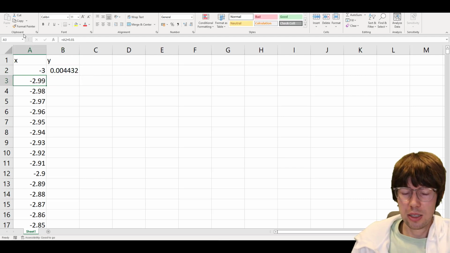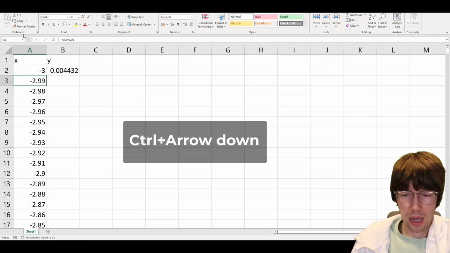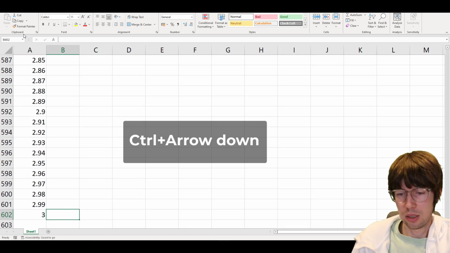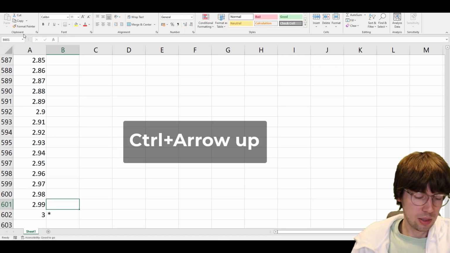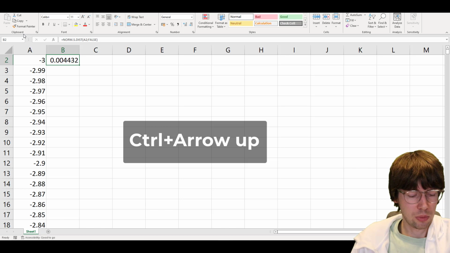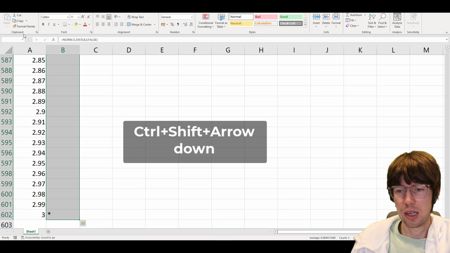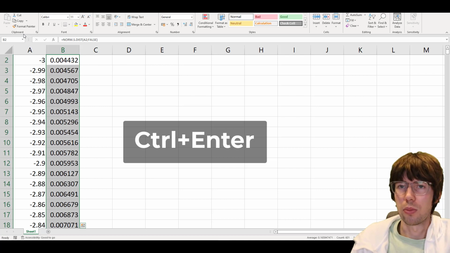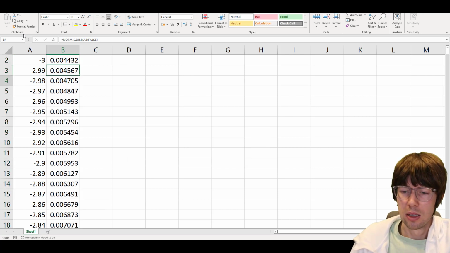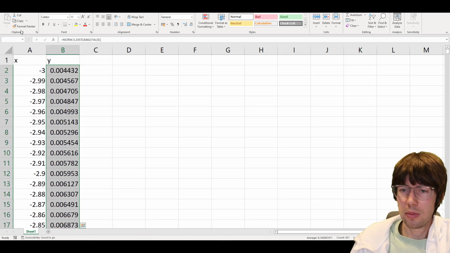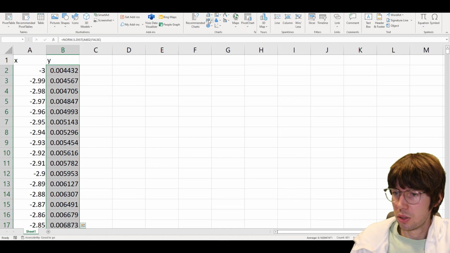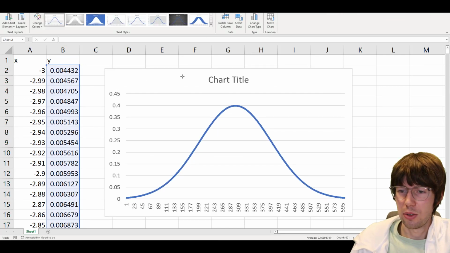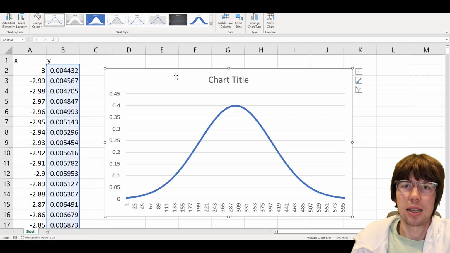To autocomplete this, you can click Control arrow key down, put in a placeholder value like that, Control arrow key up, then Control Shift, tap the arrow key down, click F2, and then click Control Enter to autocomplete it. So that's pretty nice. So let's see what we generated here. We can insert a curve. So yeah, that's how you draw a normal distribution in Excel, by the way.